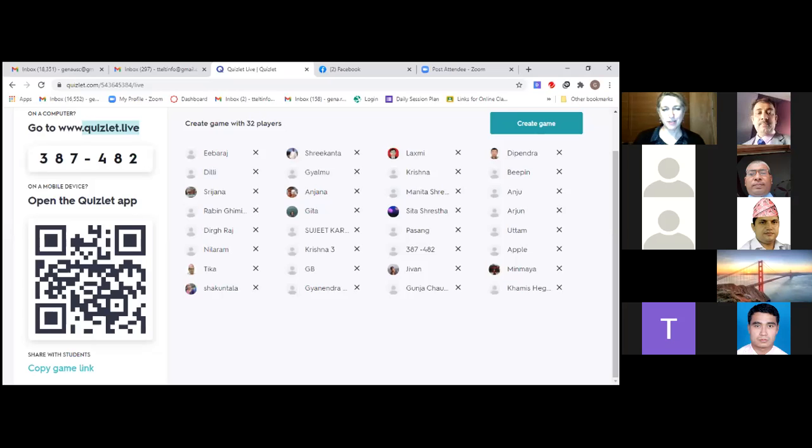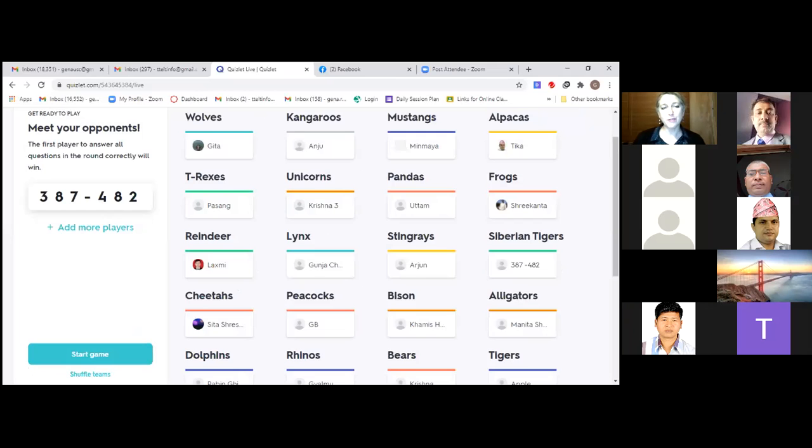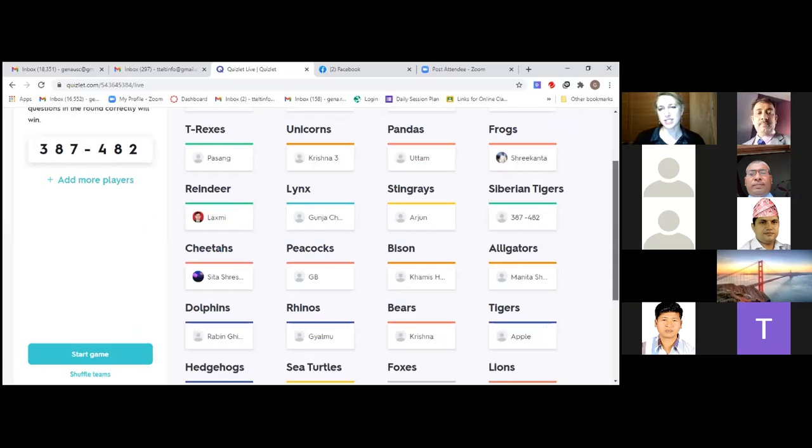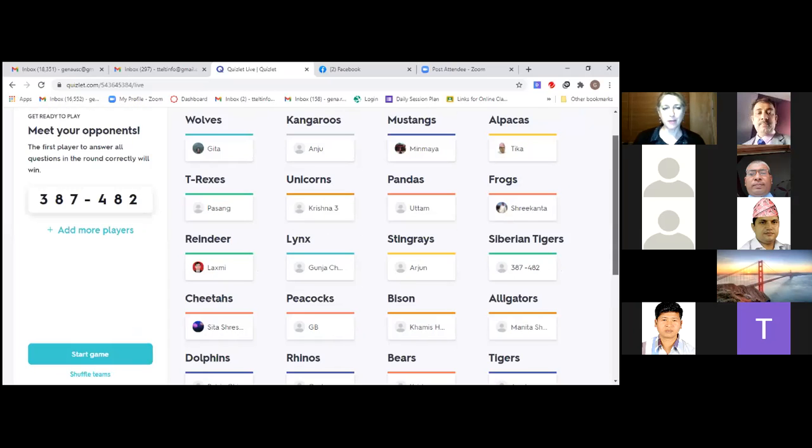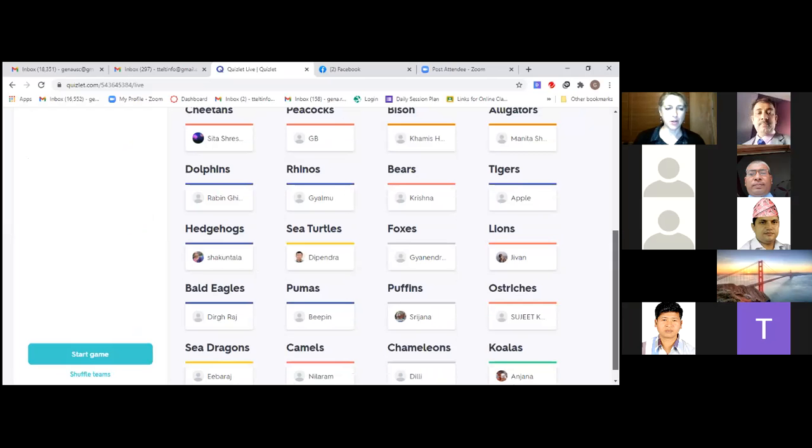Okay, we've got quite a few of you. Now I'm going to create a game. And one thing that's really fun with Quizlet is they give everyone a different animal. This is fun with teams because then your team is a specific animal. So what we're going to do now, everybody has their own animal, and I'm going to start the game.